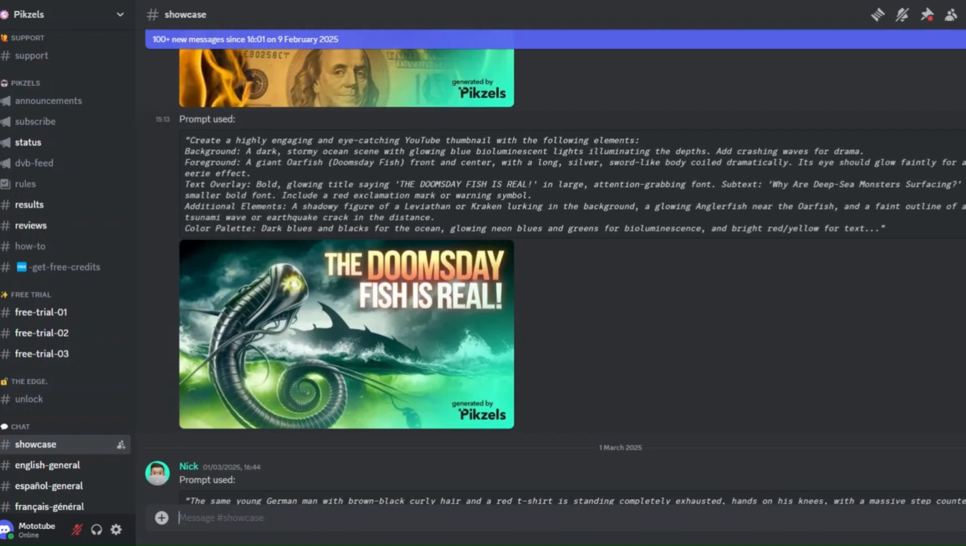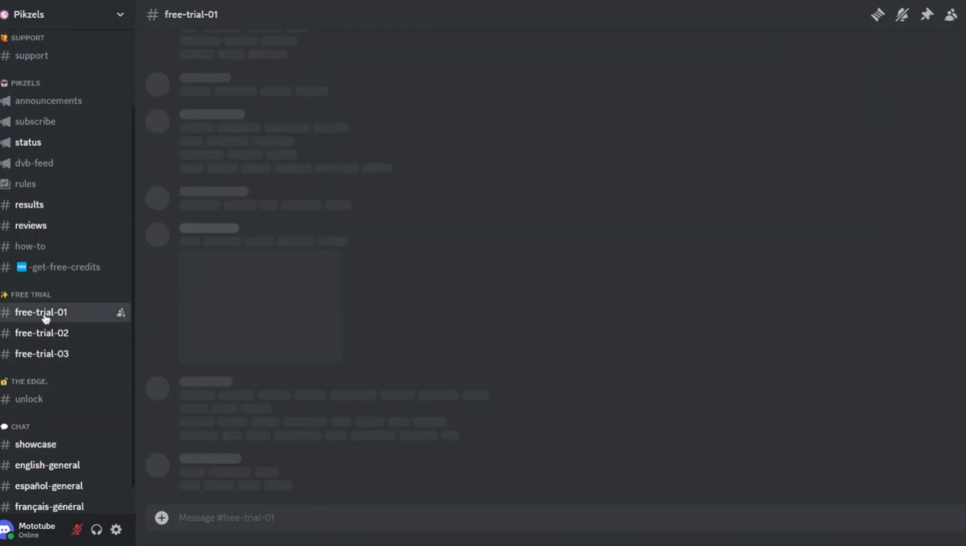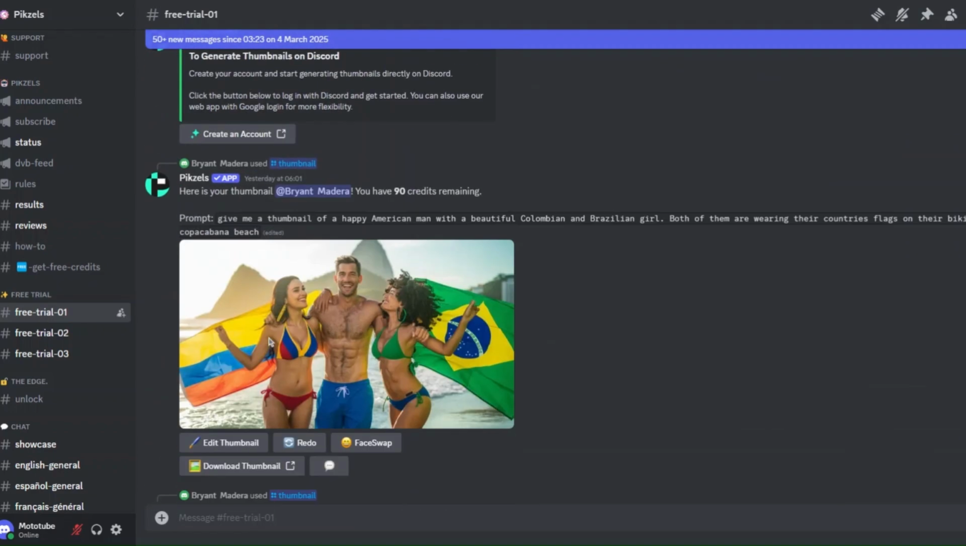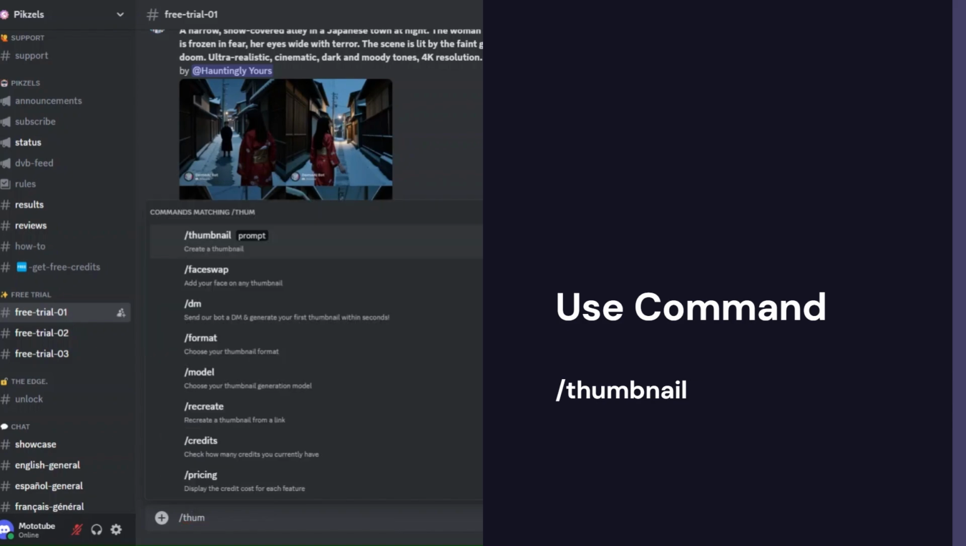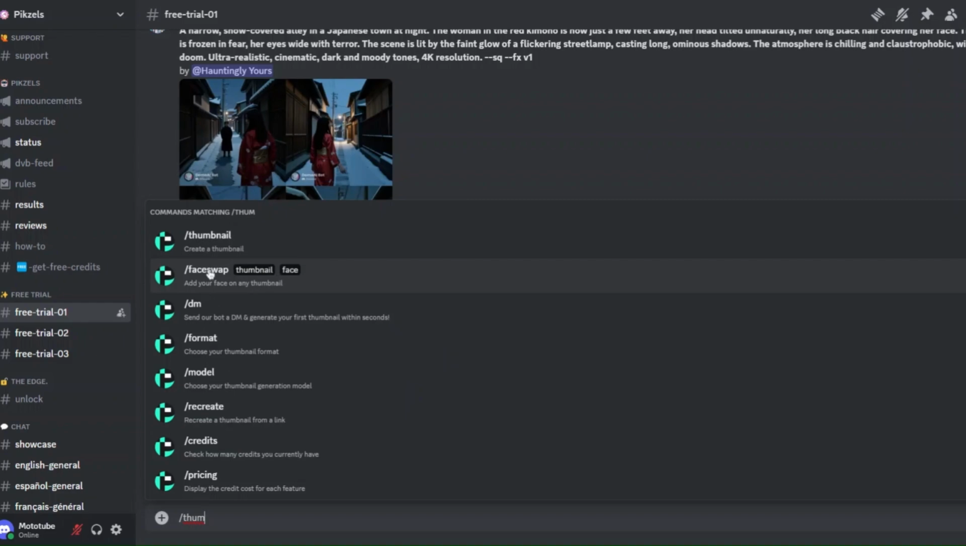You only need to go to this free trial option. Here, you will see that many people are making thumbnails using this tool. You only need to enter this command, and it will show you all the options to create your thumbnail. For now, I will show you how you can recreate any YouTube thumbnail with just a click of a button.